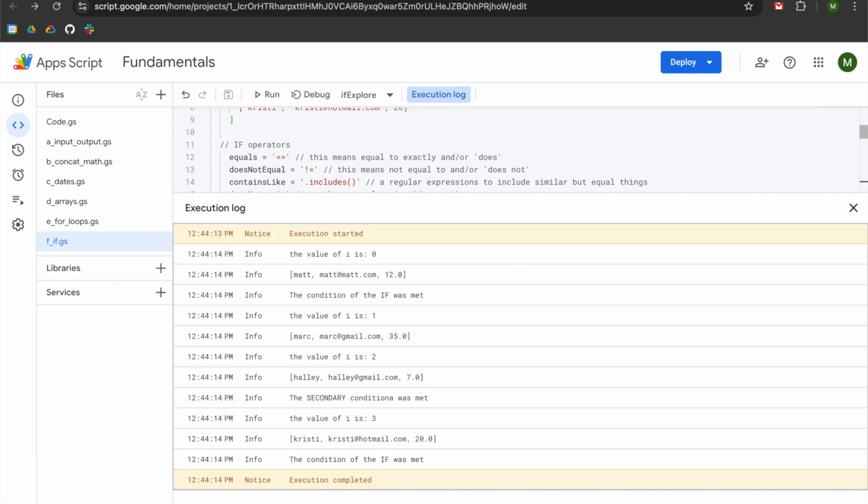And you can see that the conditions that we currently have for our primary condition is that the email element, our second element, needs to include an @ symbol, and it cannot have Gmail. So our first array of matt@matt.com has the condition of the if was met. So those are our primary conditions. Our second array is mark@gmail.com. He does not meet our primary condition.